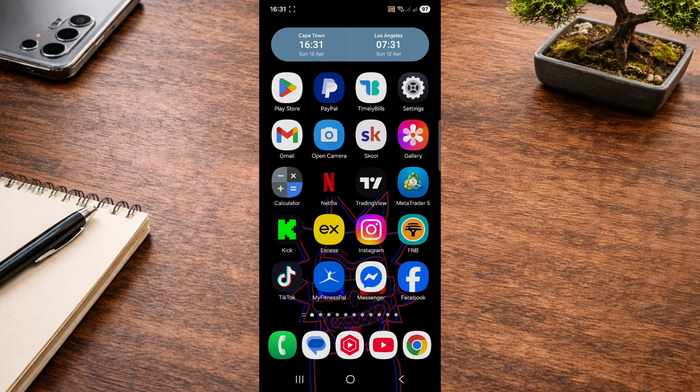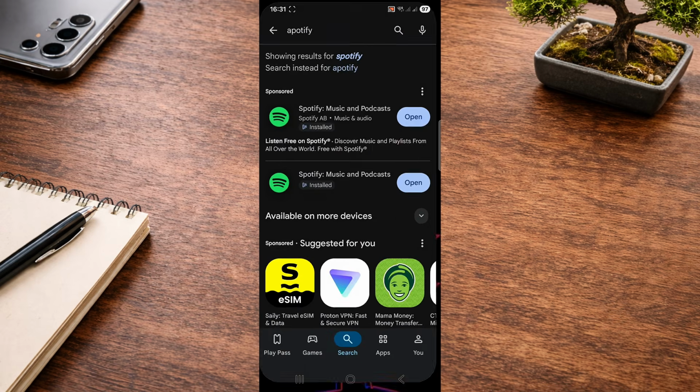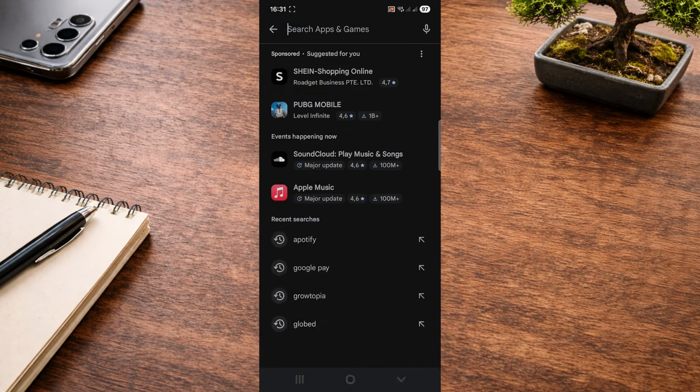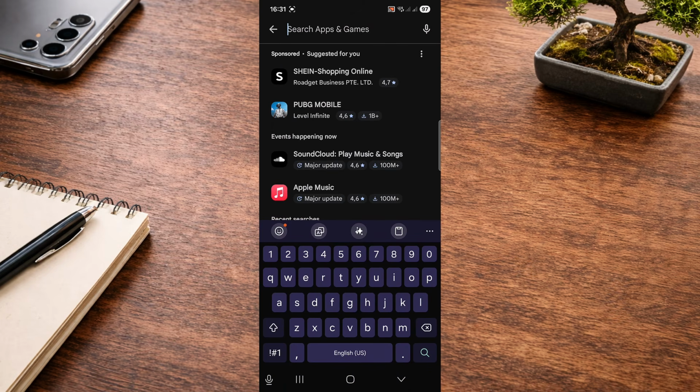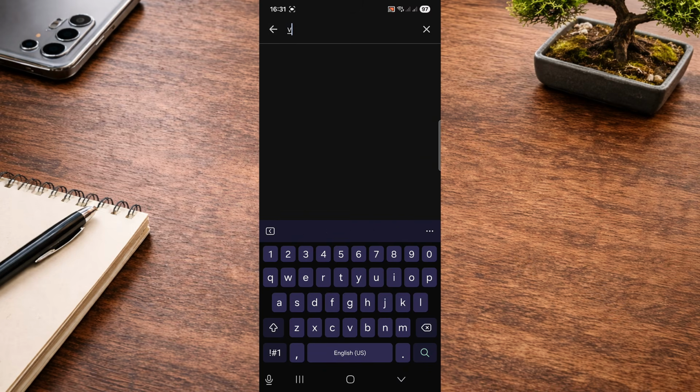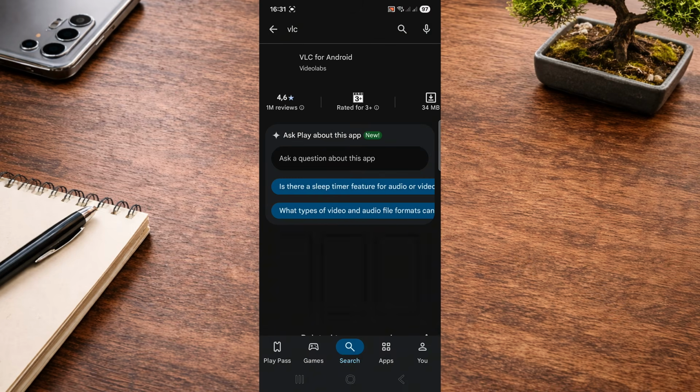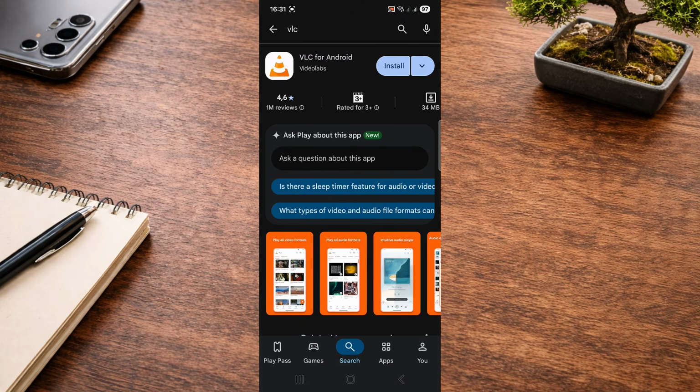Okay, so the first thing you want to do is go to the Play Store, and then you want to search for a video player that you can play the movies and stuff from Stremio. So you want to search for an application called VLC. Okay, VLC for Android, and then you just want to install VLC.